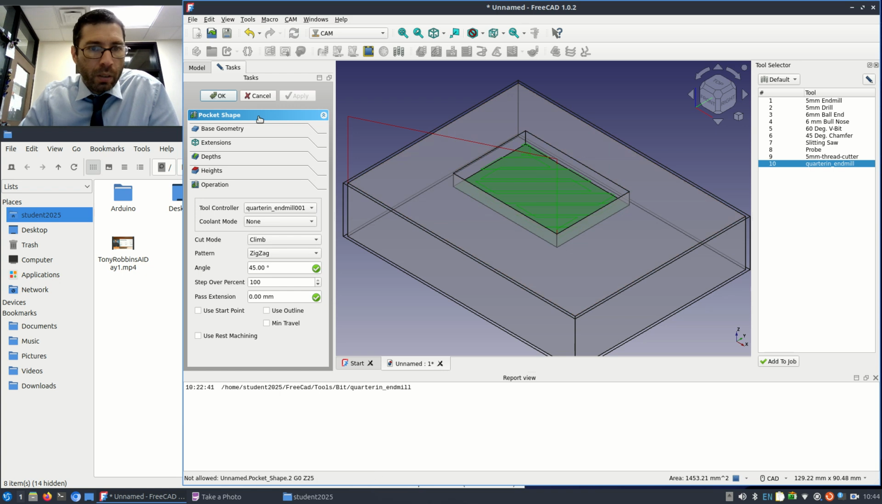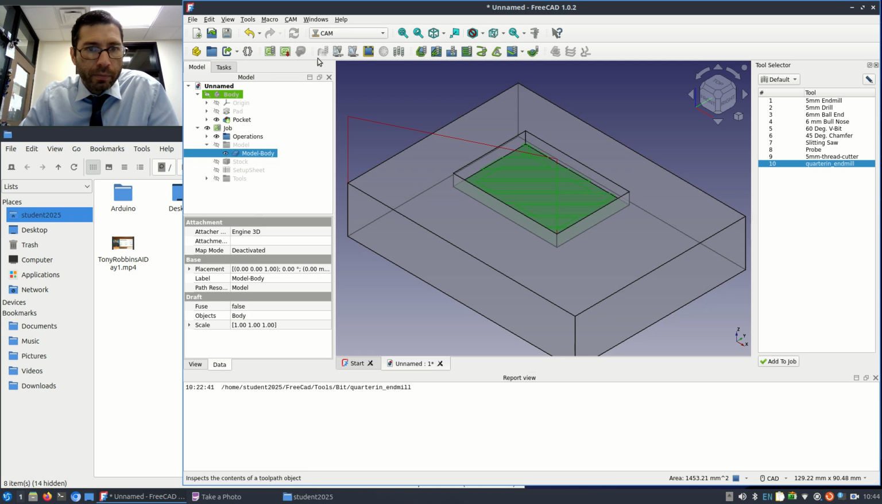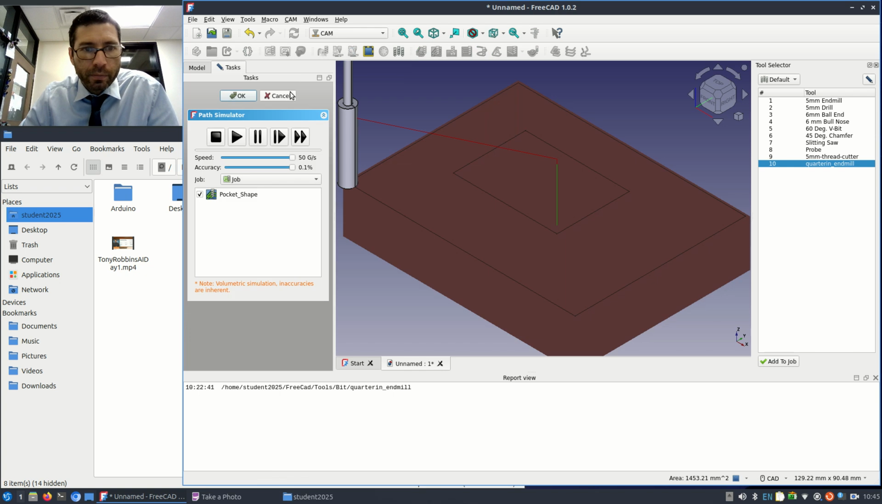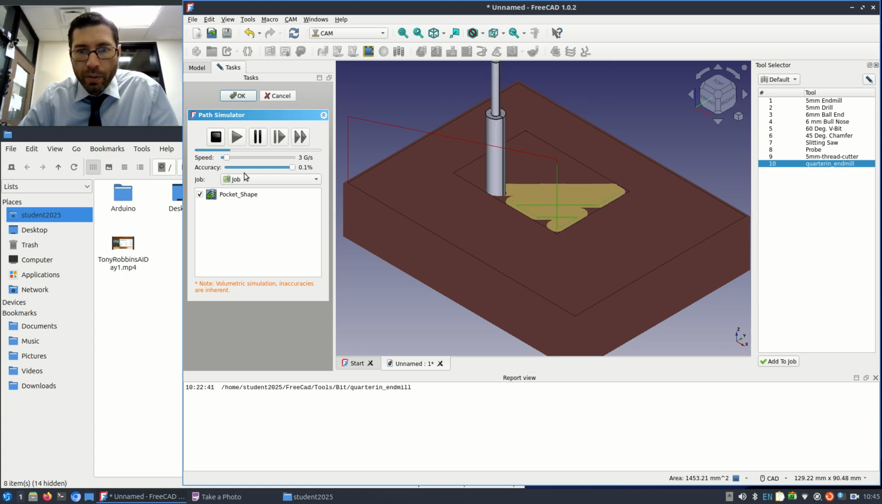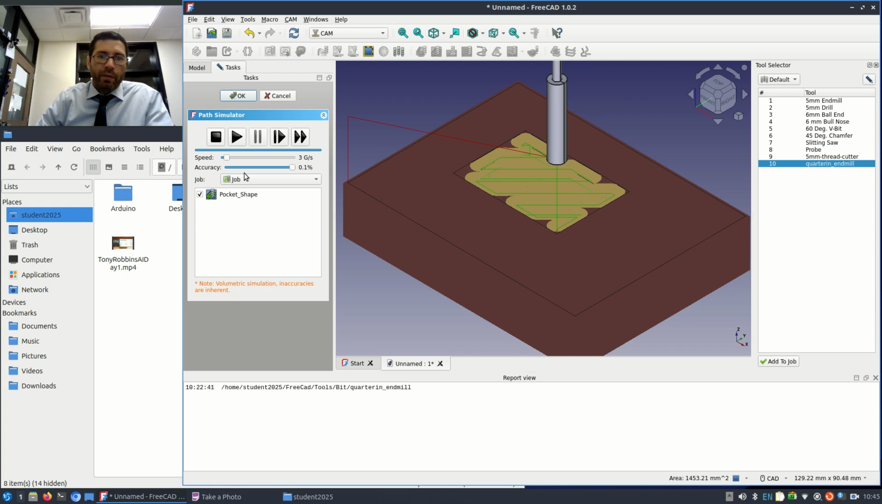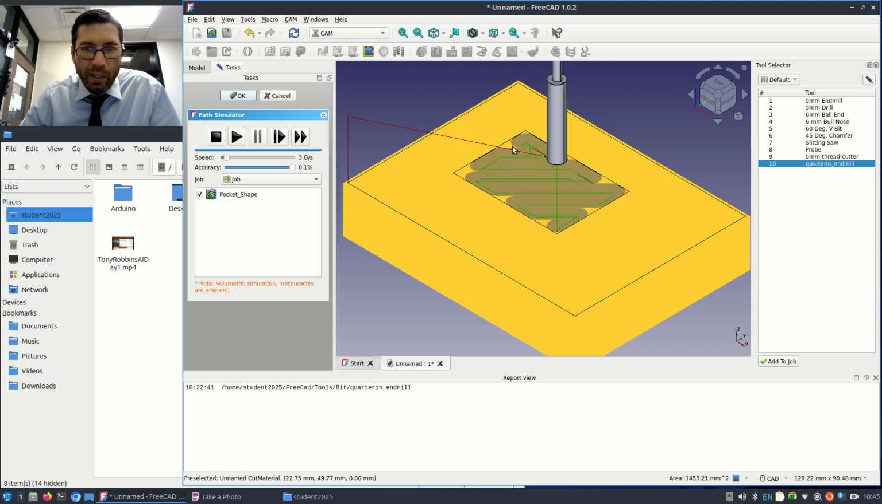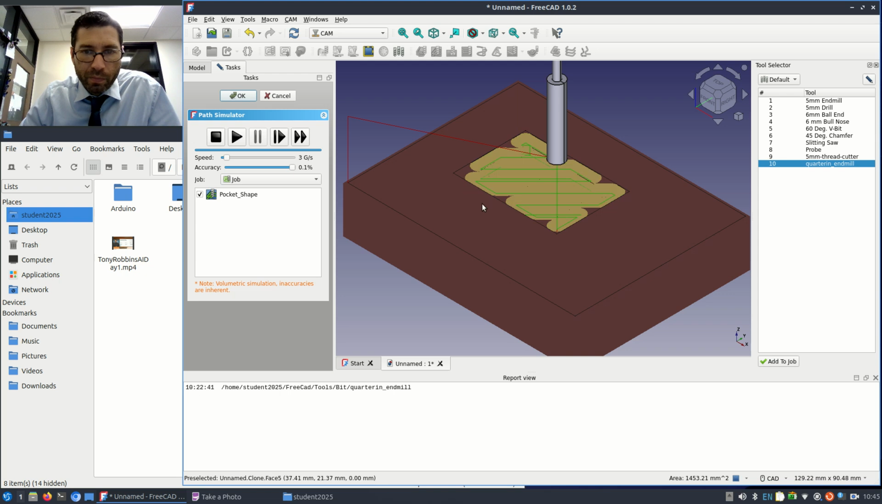Okay, so if I go okay, I can actually click here on the CAM simulator. I'm going to reduce the speed and I'm going to play. So that's pretty much everything that my tool is going to do. All right, good. So this is my operation that I created, but you can see that we actually left some burrs or some material that was not cut, right? So we want to fix that.